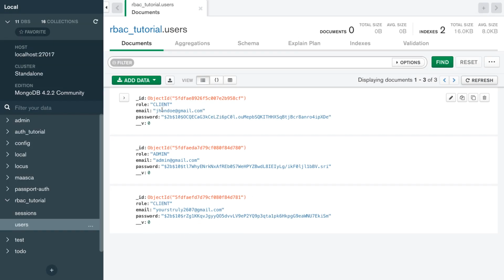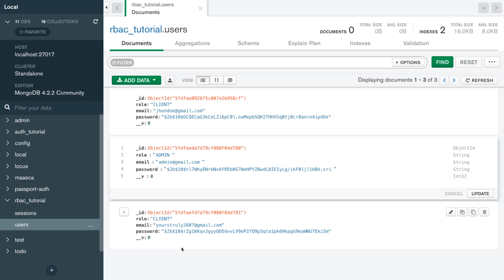We see that each and every user who is going to be registered on our site has by default been assigned a role of client, and only the user with the email which has been defined inside our .env file has been assigned a role of admin. So this is how we assign roles.